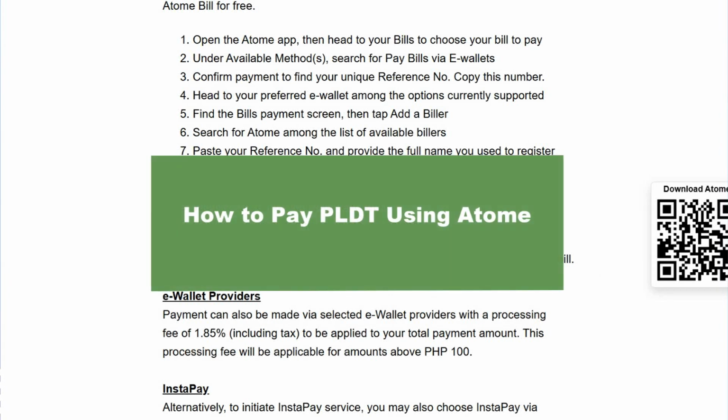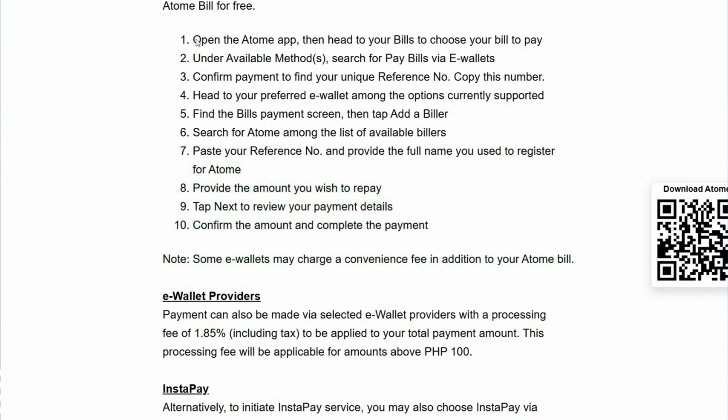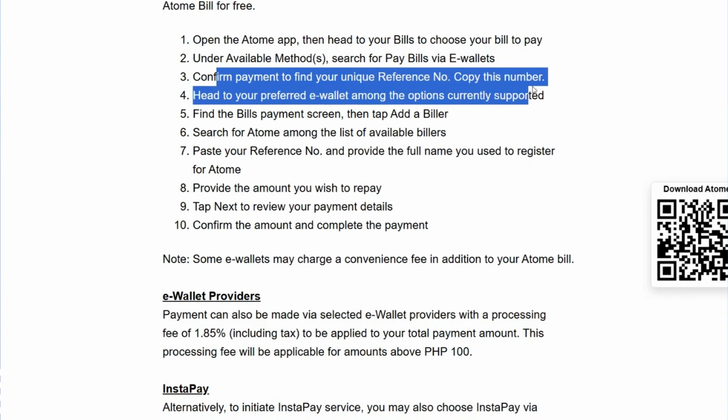This time we check how to pay PLDT using Atome. So let's start. The first one is open the Atome app, then head to your bills to choose your bill to pay. Under available method, search for pay bills via e-wallets. Compare payment to find your unique reference number, copy this number.